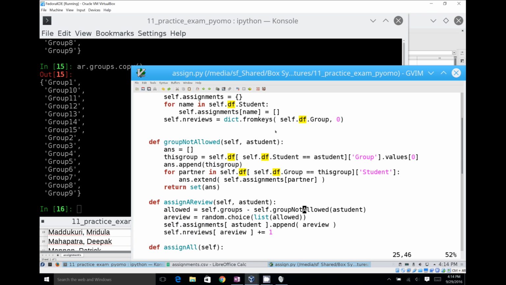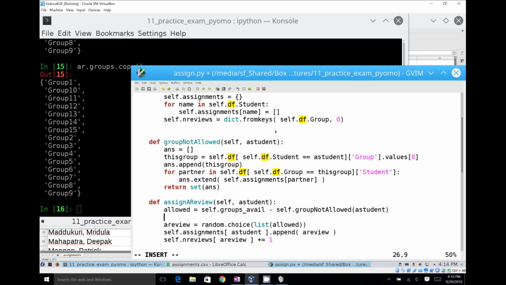Okay, so what do I do? How do I continue here? At the beginning, all the groups are available. So how do I edit this function, assign a review? When the group is not represented, just add it, like if the set is empty, then you add. So the first thing I need to do is not choose from all groups, only choose from the available groups, right? The next thing I need to do is right here, check if what's allowed is empty set, right?